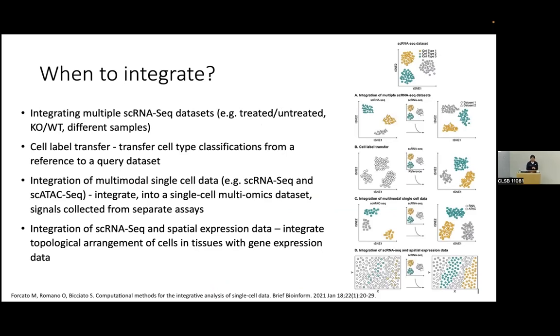So essentially, you can integrate single cell RNA-seq data and single cell ATAC-seq data into a single cell multi-omics data set. And so you would integrate signals collected from separate assays. Yeah, so on that, you also have integration of single cell RNA-seq and spatial expression data. You can integrate topological arrangements of cells and tissue with gene expression data.